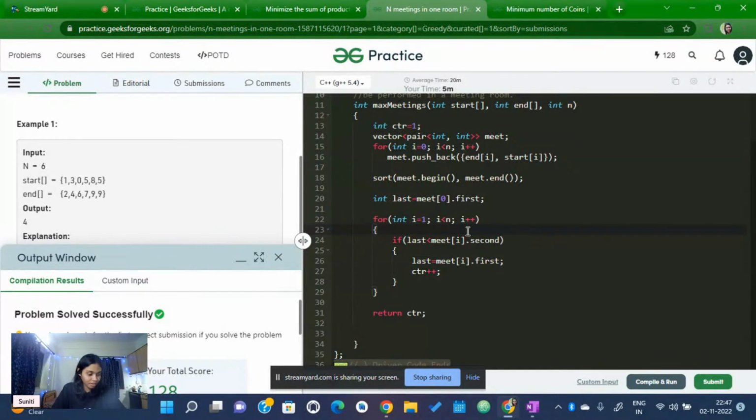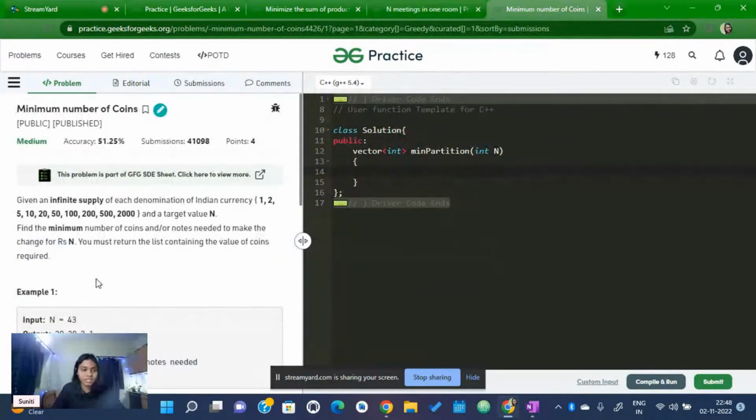Okay, great. So let us start with our next question, which says minimum number of coins. All right. So given an infinite supply of each denomination of Indian currency, we have coins. Okay, I want you all to pay full attention to this question, because this question will help you to understand why we need DP in some cases. Okay, what was the issue with greedy that we have to come up with DP in some cases, right? So just pay attention to this question.